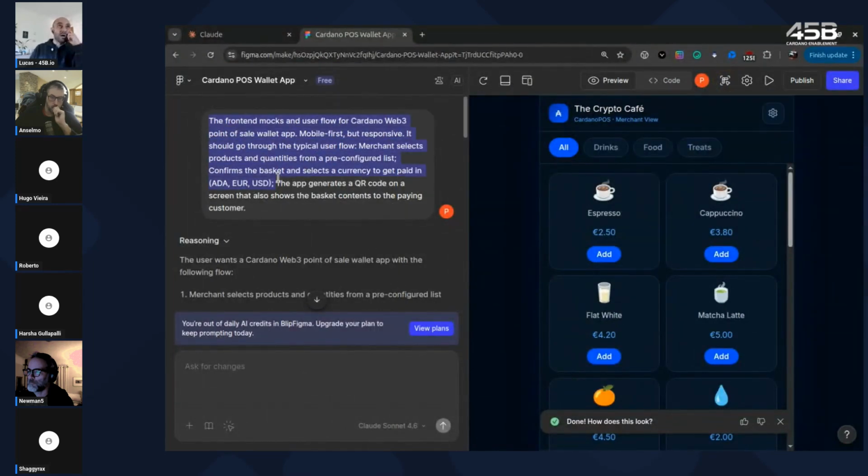You'll probably, this will probably make sense to you. So I asked it to create the front-end mocks and user flow for a Cardano Web3 point of sale wallet app, mobile first. It should go through the typical user flow where a merchant selects products and quantities from pre-configured lists, confirms the basket and selects a currency to get paid in, and the app generates a QR code for the paying customer to pay.